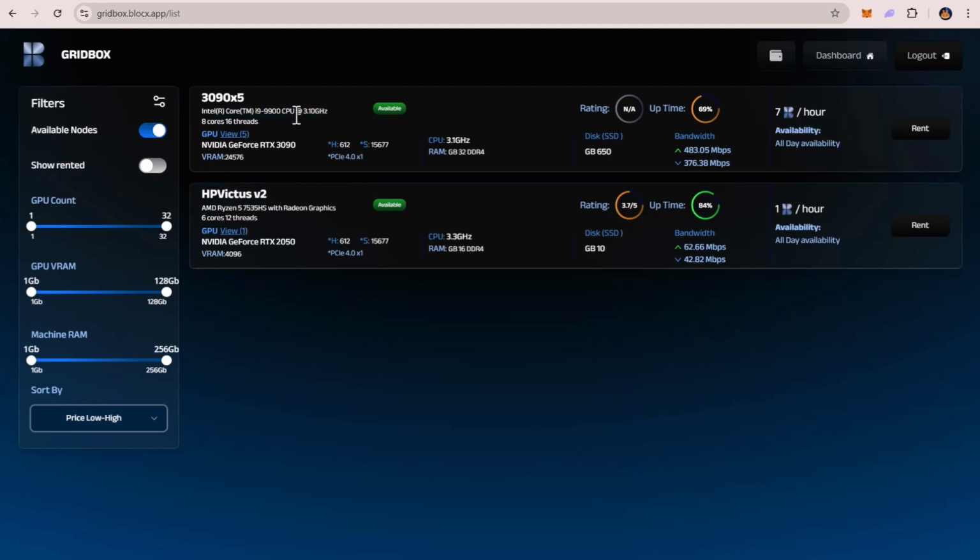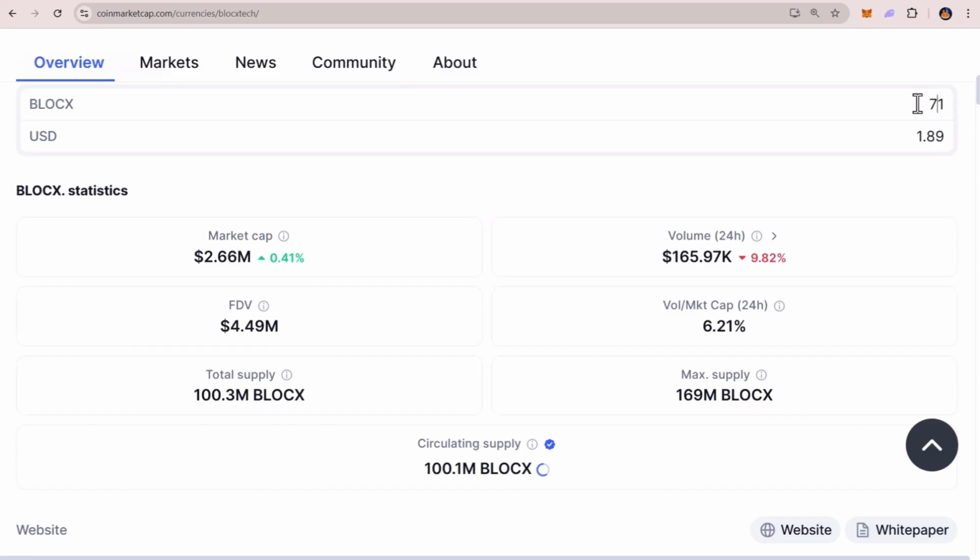The first machine is the Intel Core with i9 processor and a graphic card of 3090. And this particular machine has 32 GB RAM, and they are providing us with a storage of 650 GBs. And the cost of renting this machine is 7 blockx token per hour. And as per the current market price, 7 blockx token is worth 19 cents. So you can literally rent this machine for as cheap as 19 cents per hour.